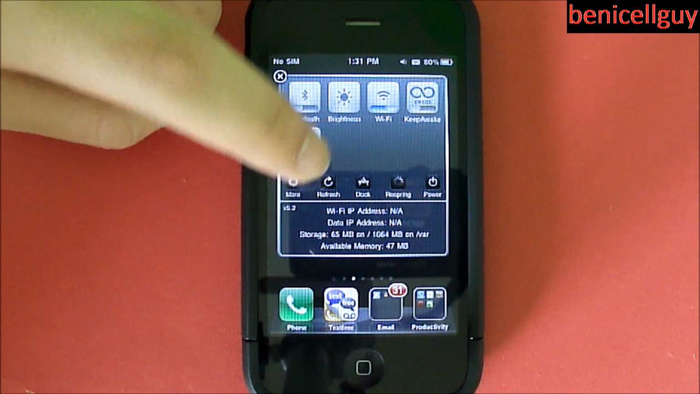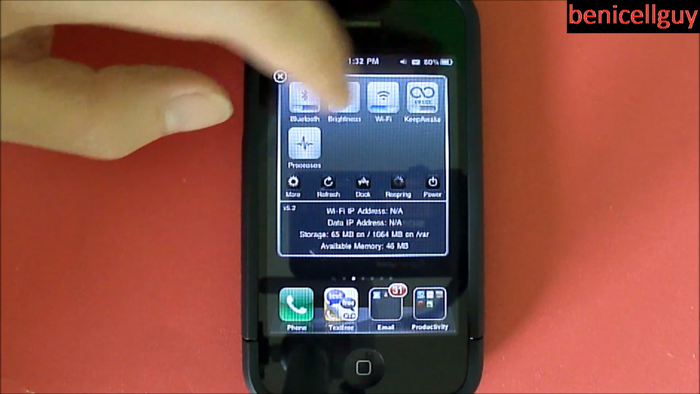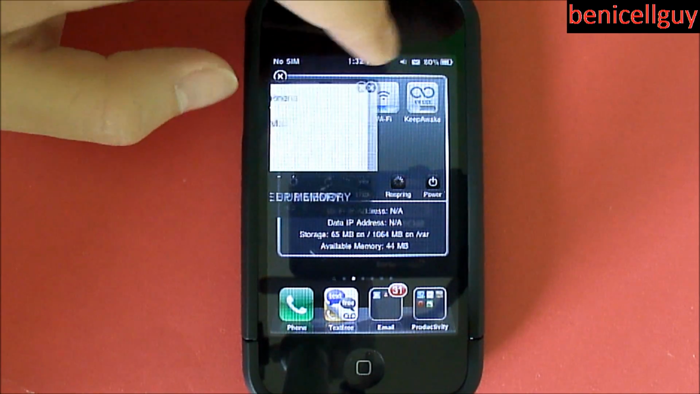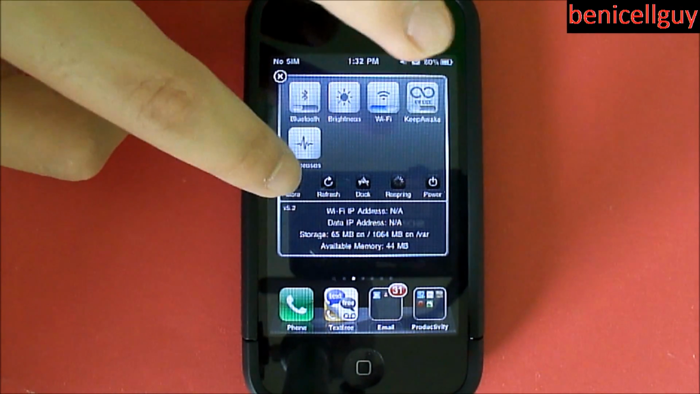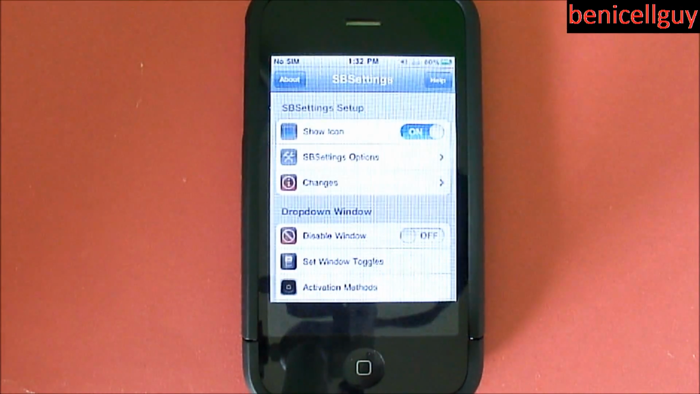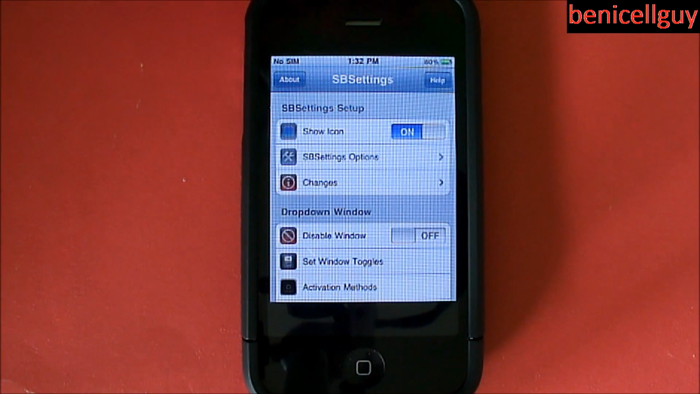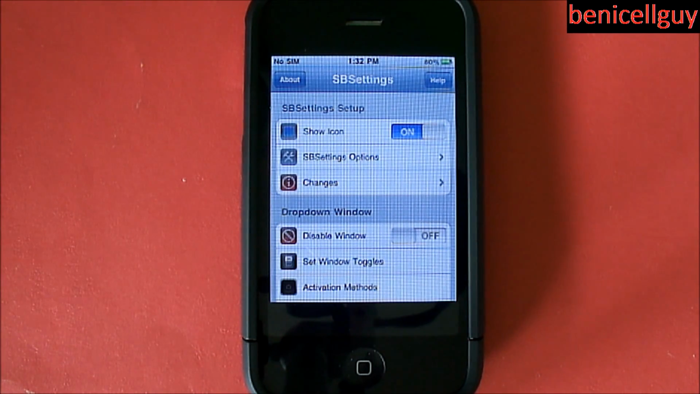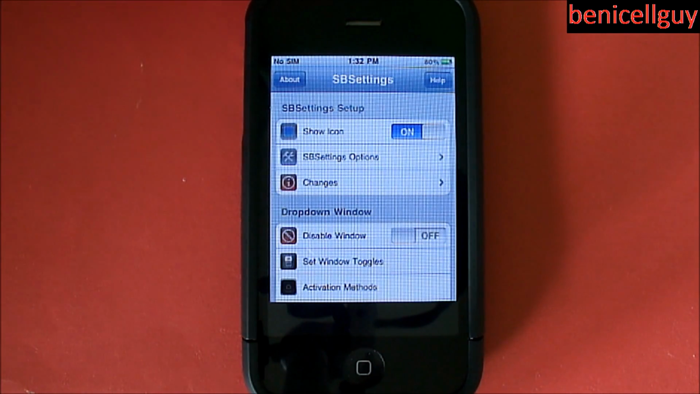And then you have the more button right here, which doesn't seem like it wants to press. Okay, so the more button right here. Now the more button takes you to the SBSettings app. This app that comes along with this tweak basically lets you set your SBSettings how you want it to be. So you can set certain toggles on it, and you can set certain applications into the dock.